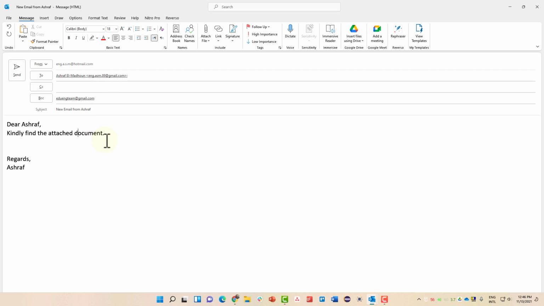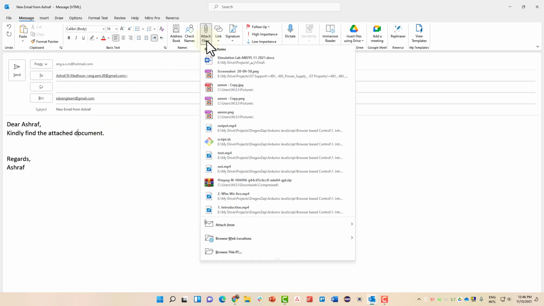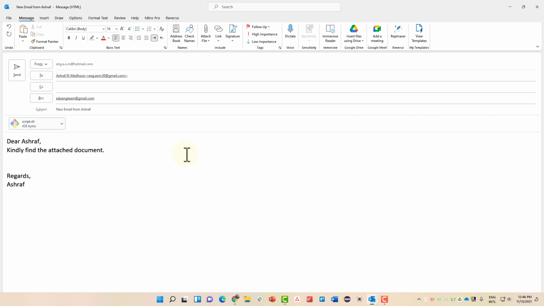Now let's say that I want to send an attachment. Simply go to attach file and choose the attachment that you want. Now I can attach any of these things. Let's say that I want to attach this script. It's a very small script. And this is how to add an attachment. This is how to write the email subject line, the email body.